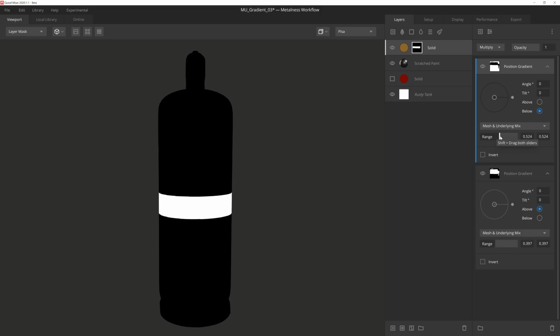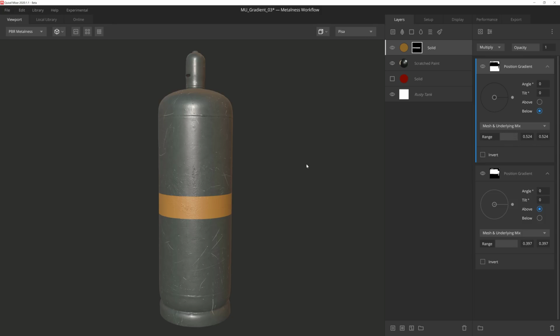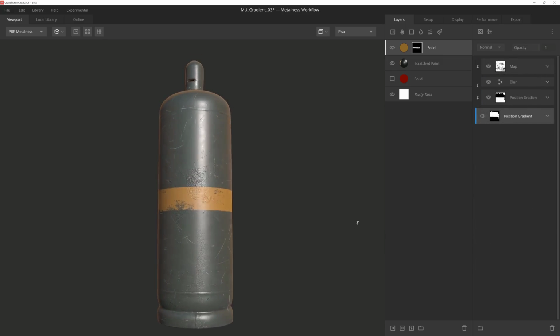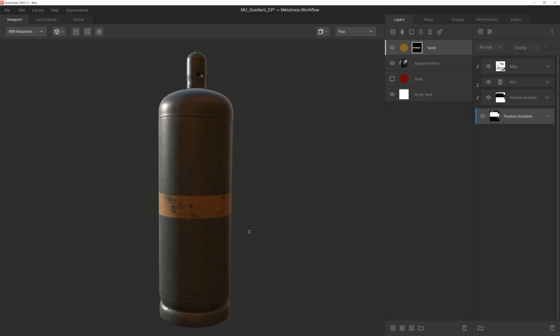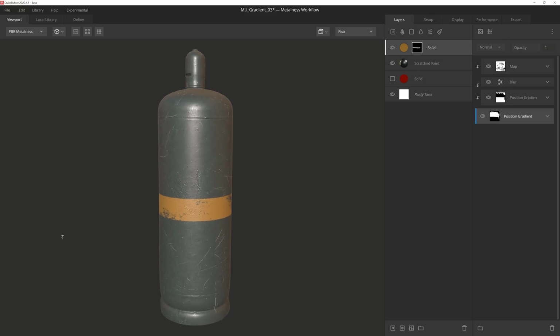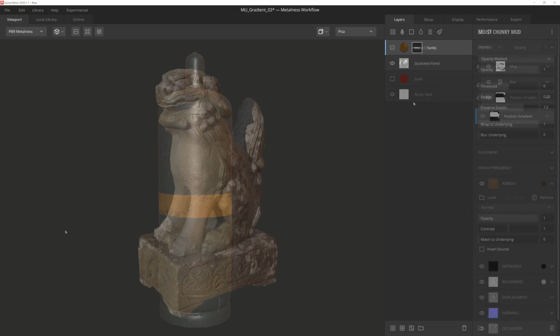So now all I have to do is adjust the range on this layer to the desired thickness of the stripe, and now we have a perfect paint stripe going around the canister. I can then add some more layers on top of this, such as a subtle Gaussian blur and an imperfection through a map component to add some scratches and chipping to the paint. And if you're not sure what the map component is, don't worry, we'll be covering that in a separate video very soon.